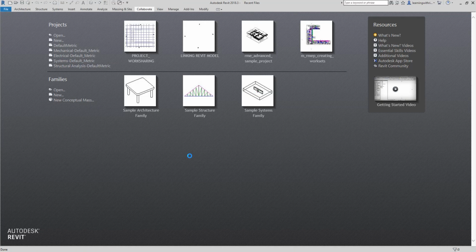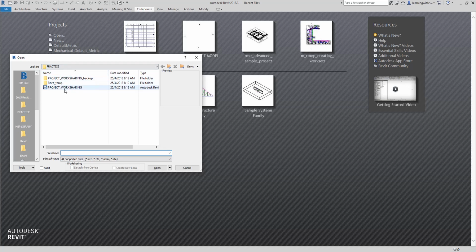So now I'm going to create a local copy. Let's say I am the one that will be doing the piping. So I'm going to select here, open. And then this is the central file, right? This is the central file. There is an option here, create new local. By default, create new local is already checked.